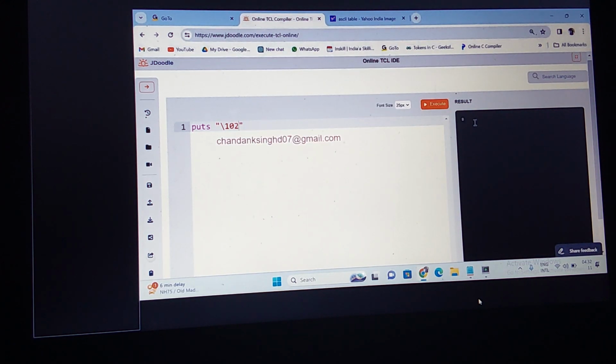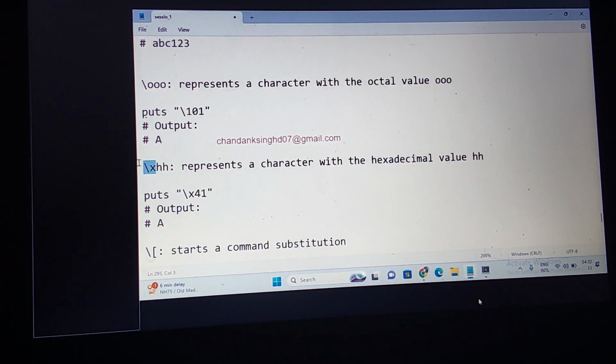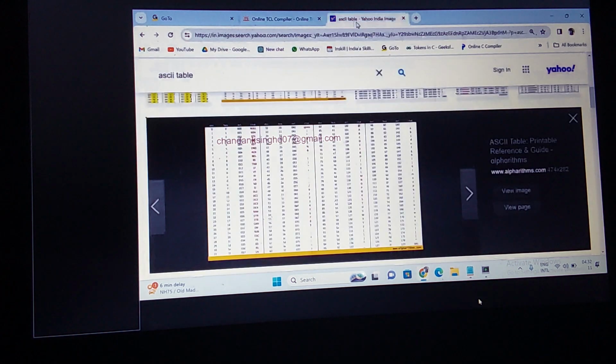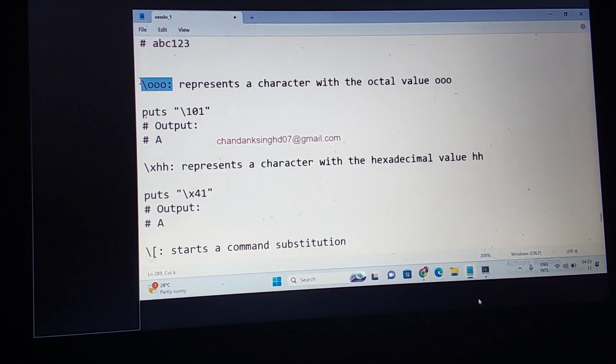Are you understanding? Now what about this? What does X represent here? X, HH represents hexadecimal. 41 means 1. 101 is an octal representation of the ASCII character capital A. So \x41 is the hexadecimal representation of the capital A. I will show the table. What is the table of A? Octal is 101. What is the hexadecimal? 41. What is the decimal equivalent? 65. You can understand. So this escape character will print the ASCII character equivalent, taking the hexadecimal number.